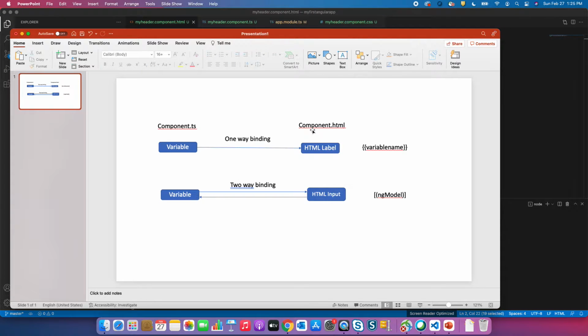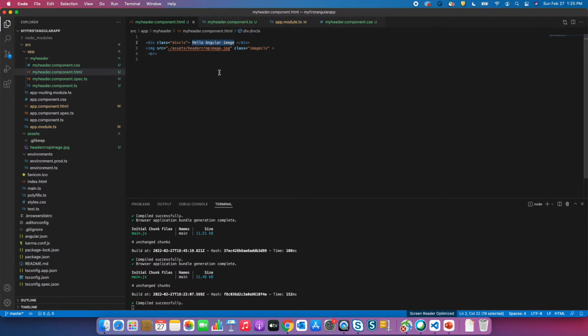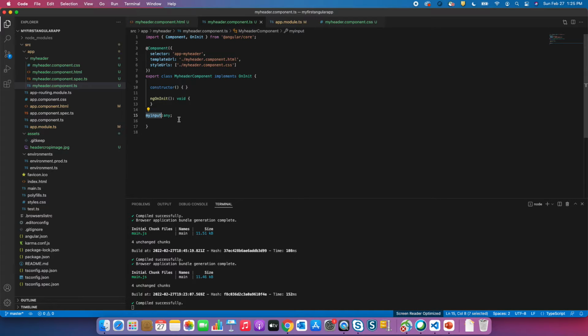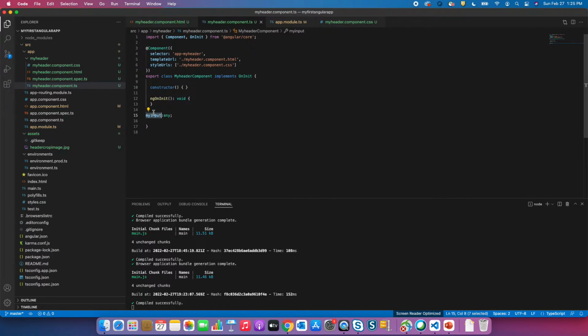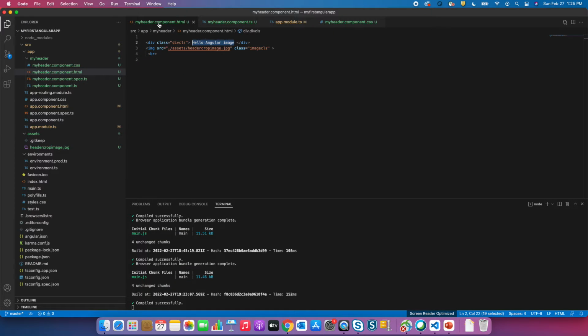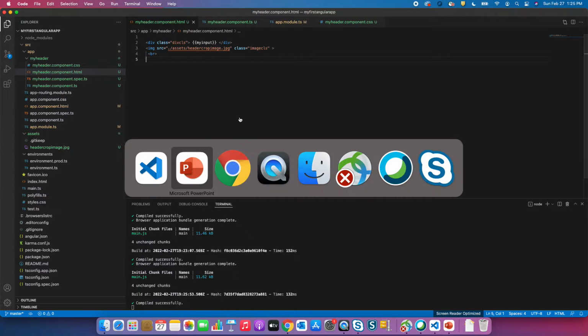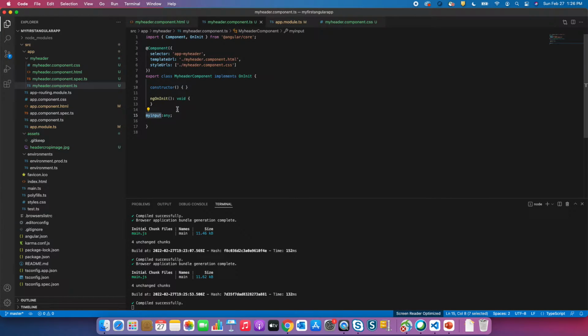Okay, so let's go back and define the variable. As discussed, we are going to use one-way binding. Let me copy this variable and go back. Let me remove this and add the variable. Okay, that's it. Now let's go and see. Now you don't see the values in the div. Why? Because you just initialized the data type, but there's no value assigned. Okay, let's add a value.